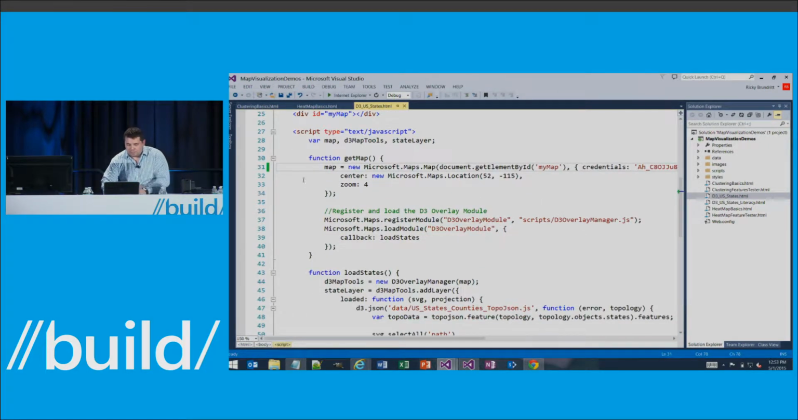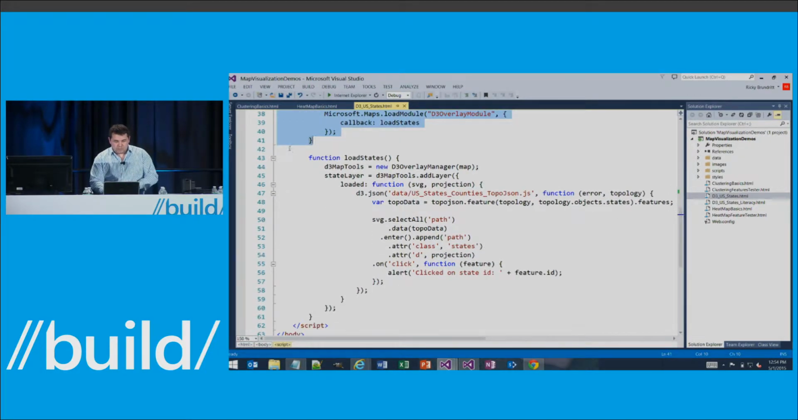We load up the map here initially. After we do that, we register and load the D3 module for Bing Maps. Once we do that, we create a D3 layer for the map, and then we specify where our data is. I'm using a data type called topo.json, which is a fairly new data type. If you've worked with spatial files before, there's a common one called GeoJSON, which is a way of storing spatial data as JSON.